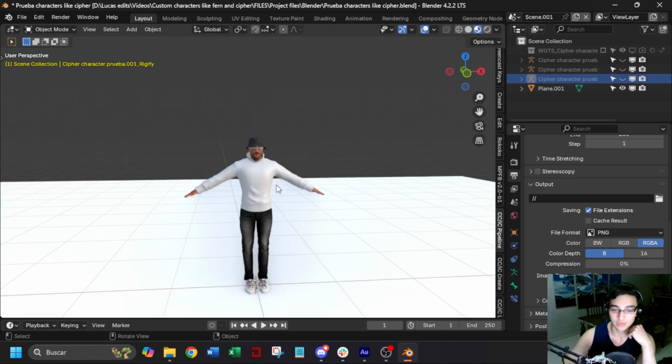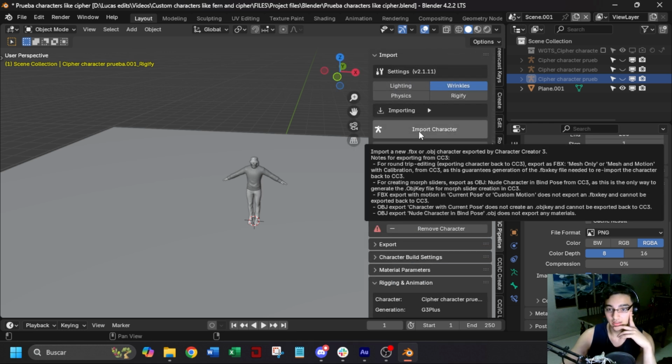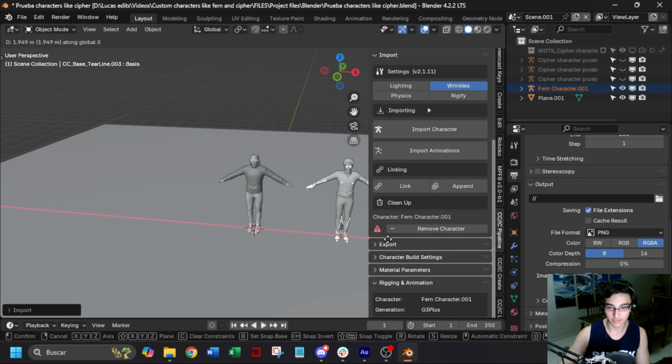So I'm just going to leave this character as it is, and I'm going to import another character, which is the Fern-like character. So go here to this add-on again and click here on import character and import your Fern character. And here you will have your character. I'm just going to put this right here.